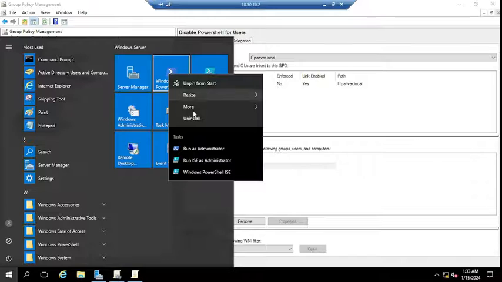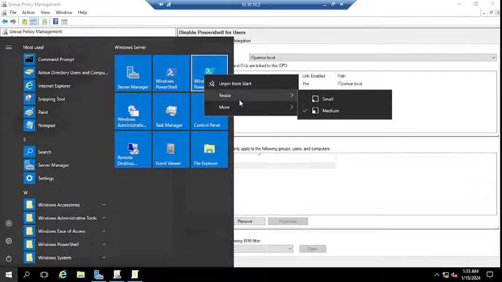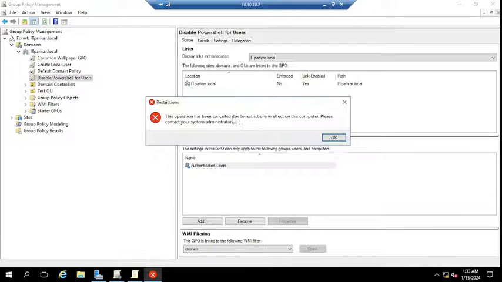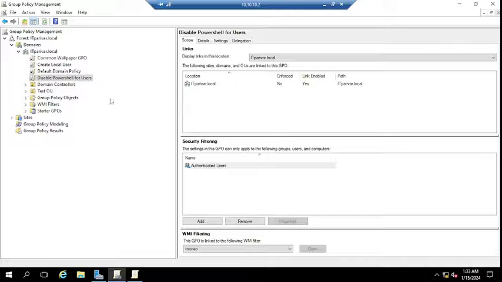I'm going to right click here and click on run as administrator. You can see this is not opening, right? If I open this, this is also not going to open, as we have blocked run as administrator. You can see the operation has been cancelled due to restriction in effect on this computer. Please contact your system administrator, right? So as for now, PowerShell has been disabled for the administrator user also, right?